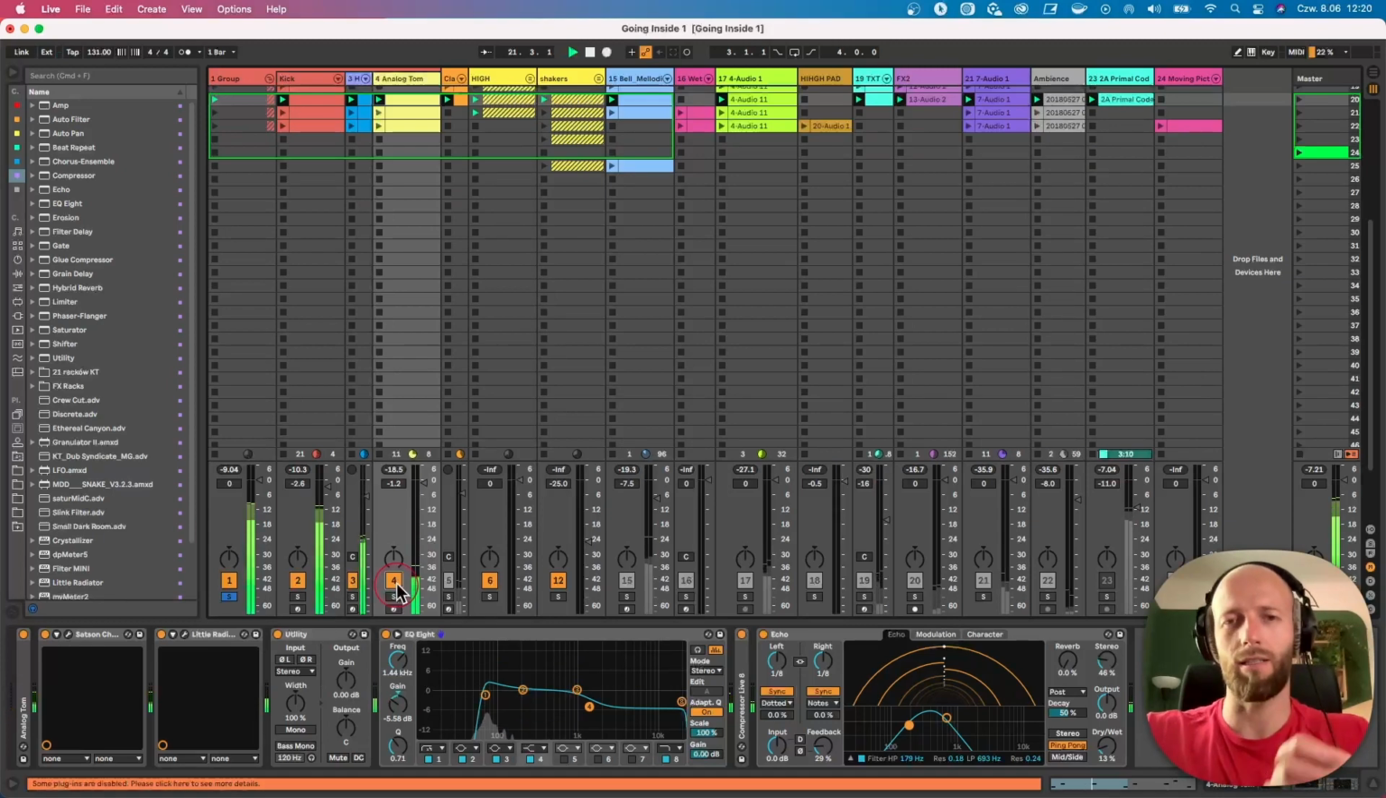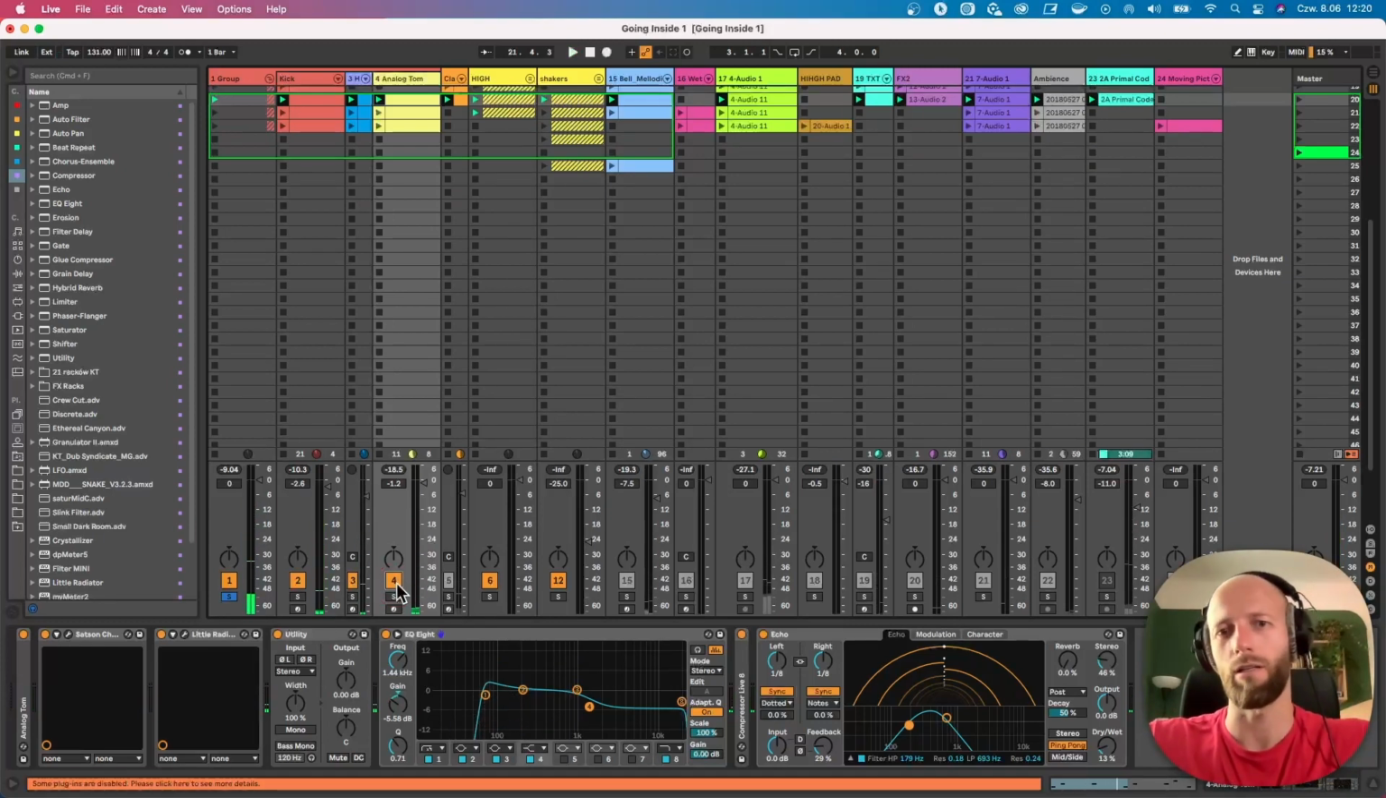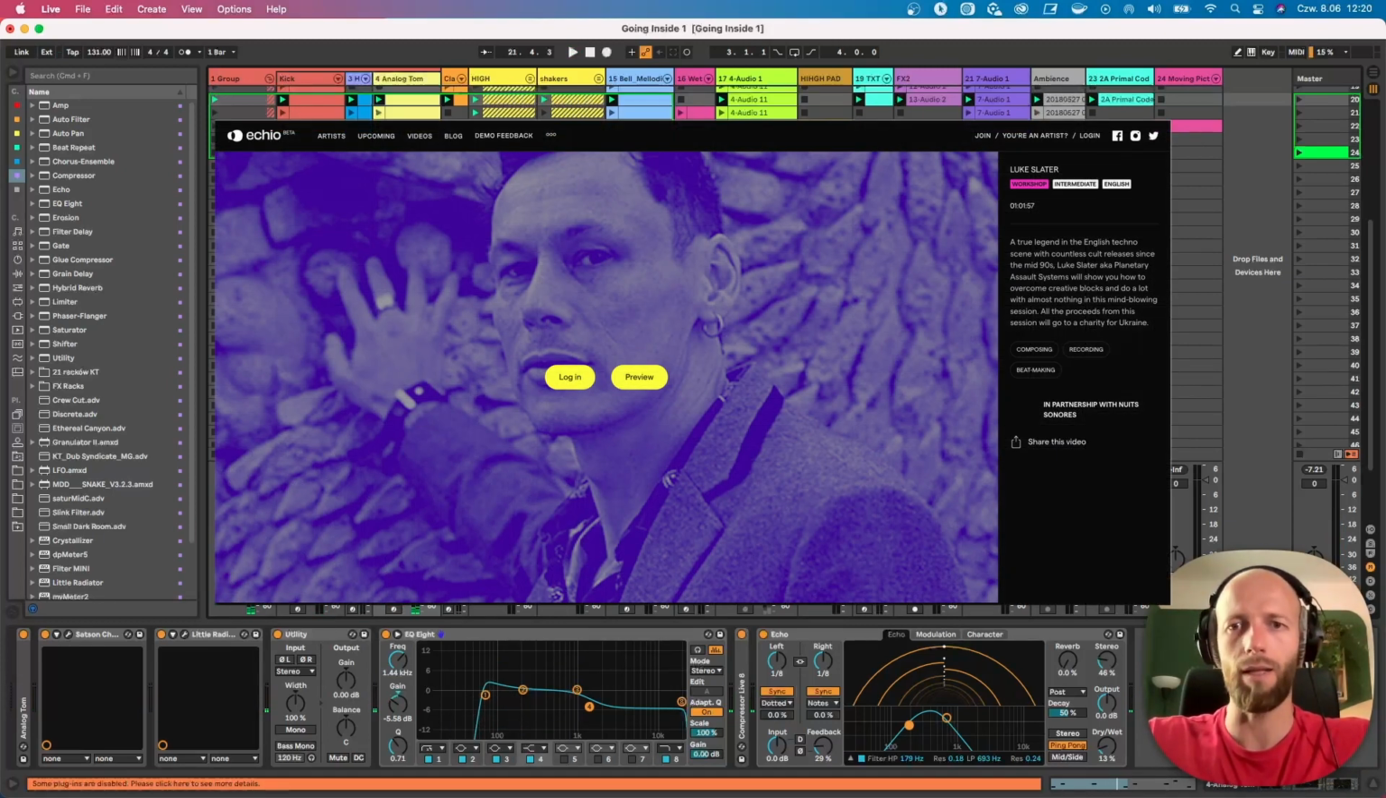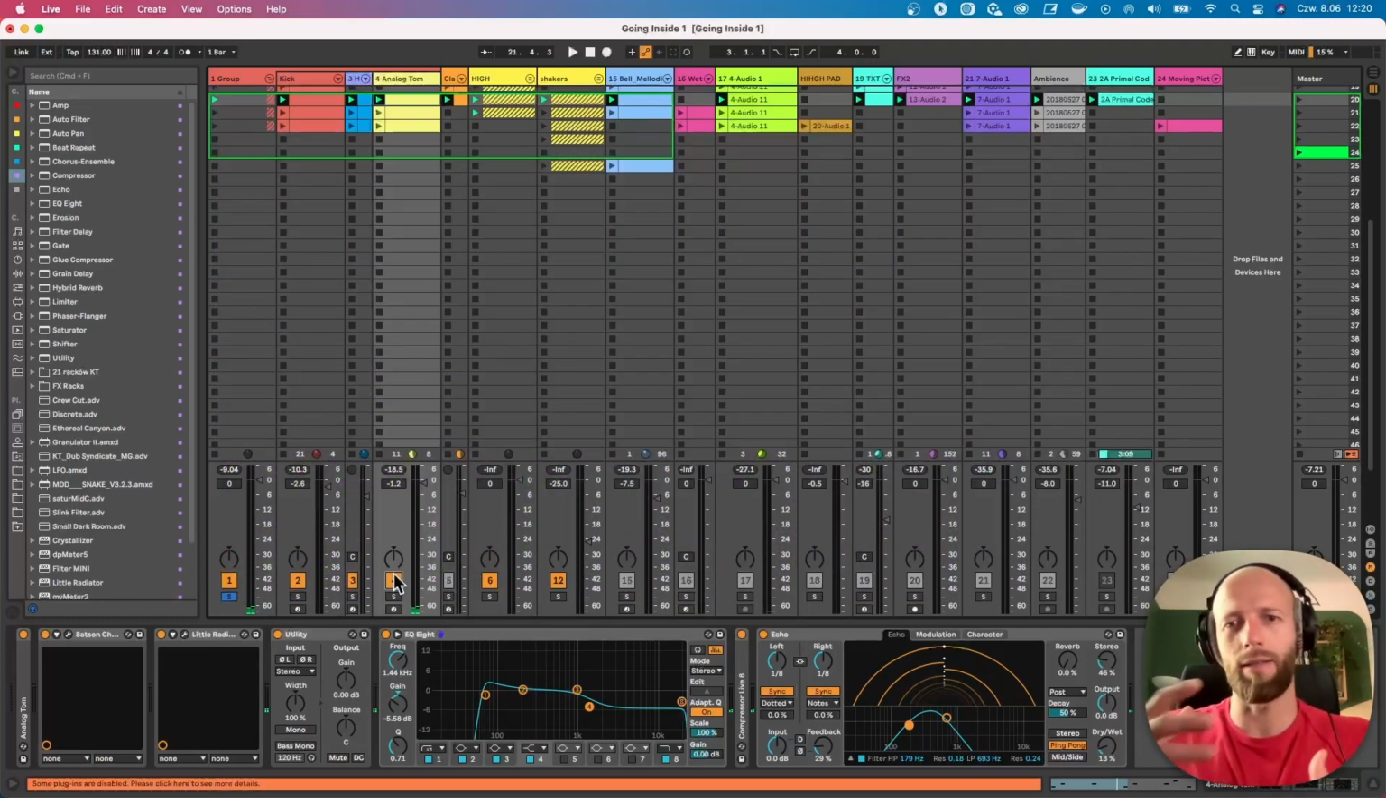I think it's just more interesting, and this is something I've learned from Luke Slater in his masterclass, that cool low end is more about the kick, and everything that happens around the kick. So I try to have like 2 layers when I have the kick.